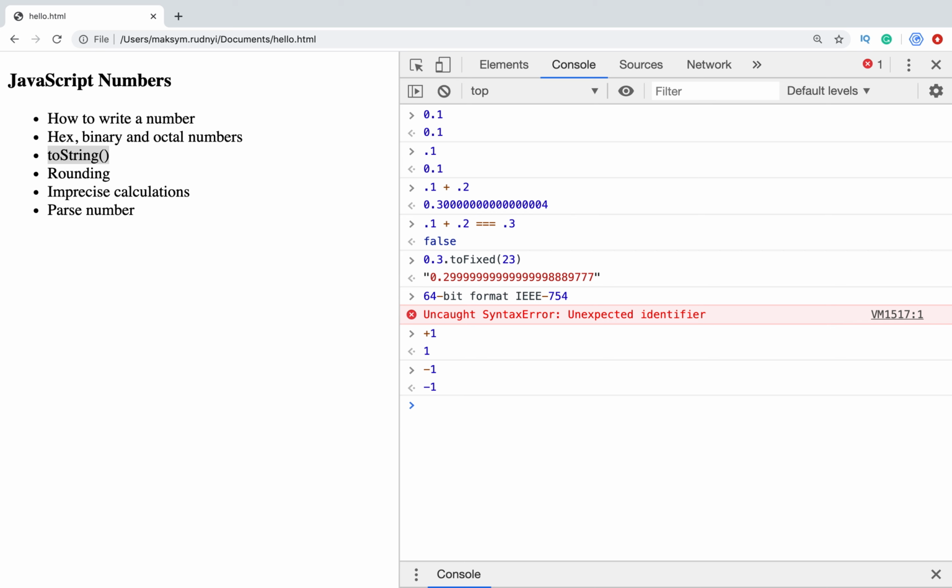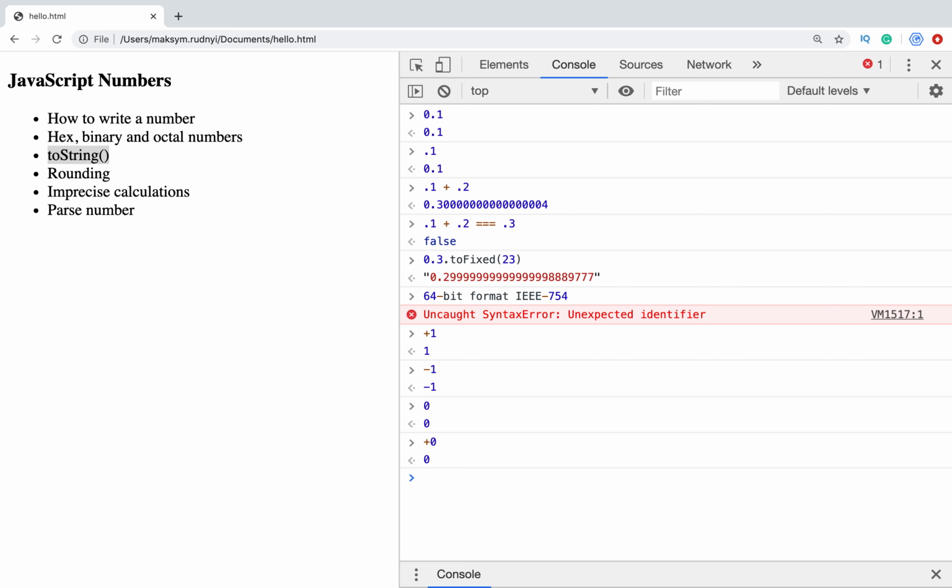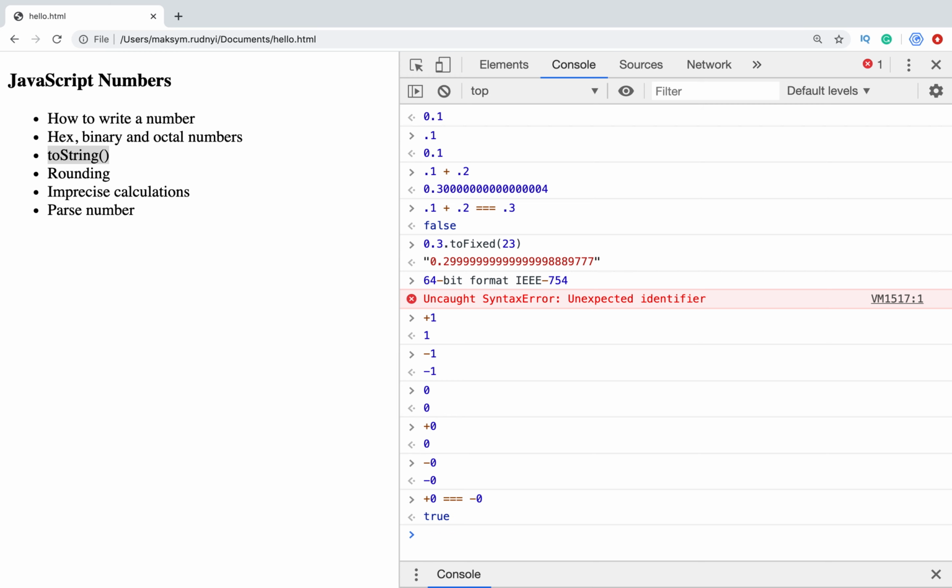Another interesting case based on it: zeros. In JavaScript we have two zeros. It's the regular 0 or +0, and we have -0. As you see, it's -0, and let's take a look: +0 equals -0? It's true. So it's the same 0, but in JavaScript's representation there are 2 different zeros.